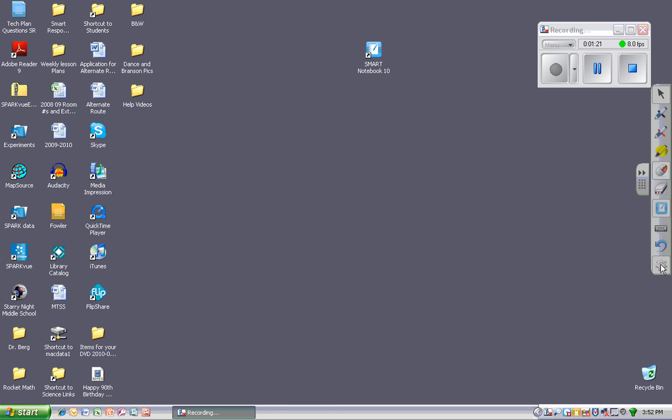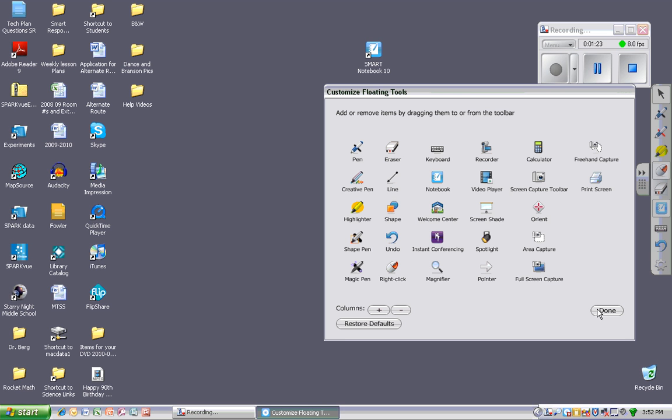I'm going to go ahead and click on that customize button. It's going to bring up the customize floating tools window. There are lots of different tools that I can add to my toolbar along with these default buttons that are already there. Notice if I want to add the calculator, because maybe that's something I use a lot, I'm going to go ahead and just grab the calculator, drag it over to my toolbar, and now it's there.